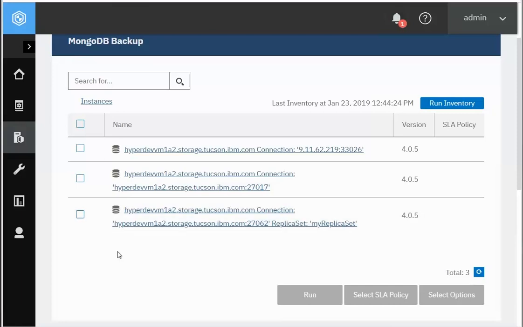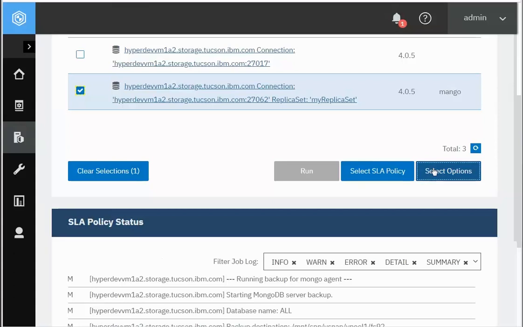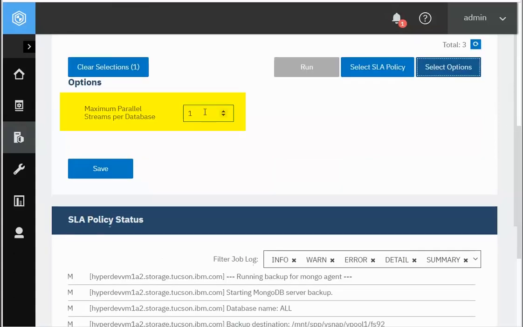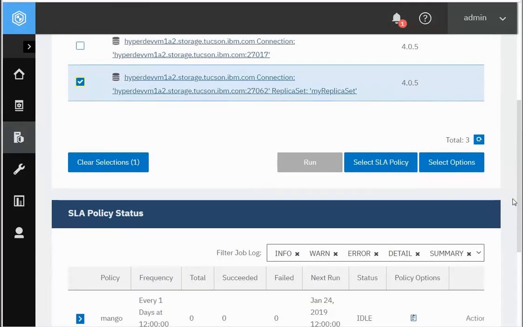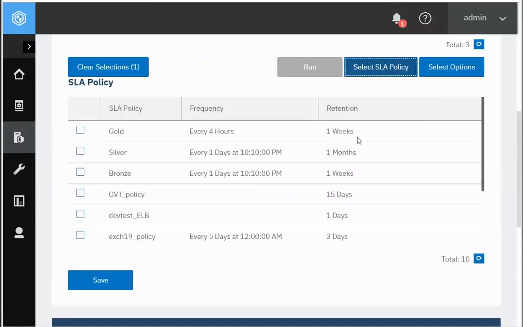Let's go ahead and back up one of these instances. We'll click on the instance name. We'll choose to select options. You can choose how many parallel streams you want. The more streams, the more I/O, but the faster the backup will be finished. We'll go ahead and use one and select a SLA policy to use for this backup.